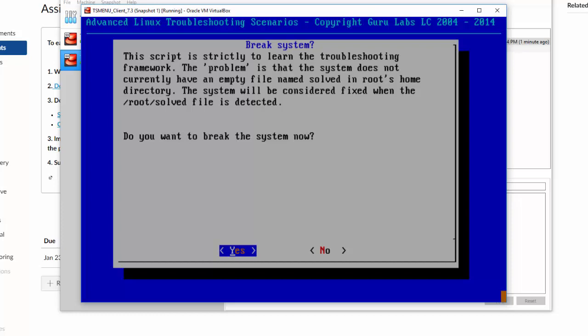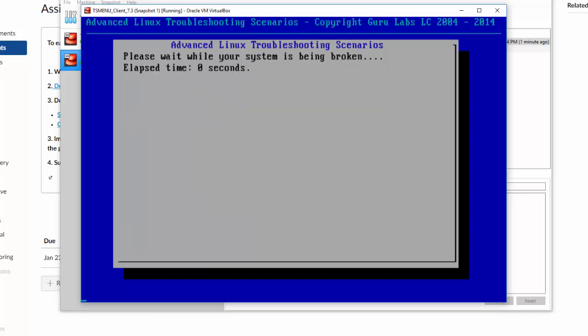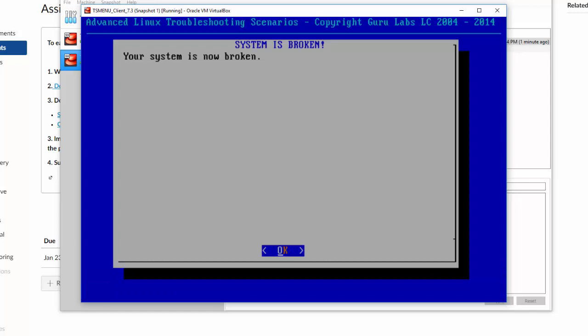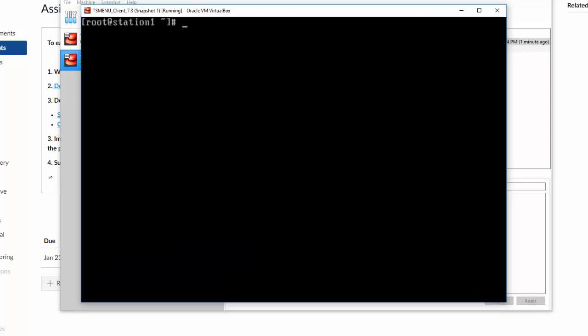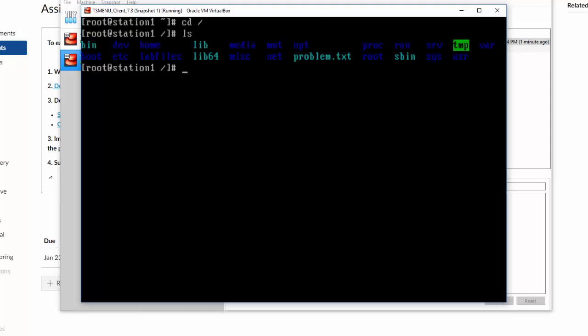So I will tell it to break the system. Now, why you need the server 1 is that sometimes packages or scripts or different resources are downloaded to your client depending on the break you're going through. All right, so the system is broken. If you want to see the scenario, you can start TSMENU up again, or you can just go to the root of the file system, and at the root of the file system there's a text file called problem.txt. You can see it on the screen there.